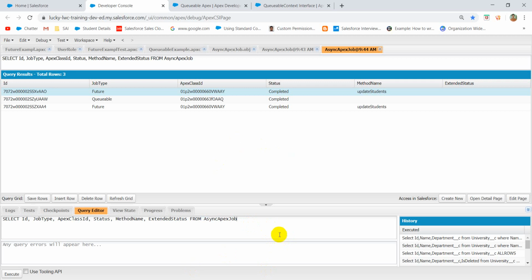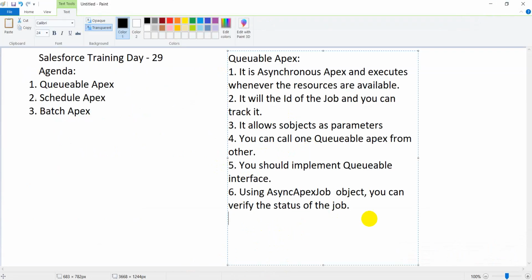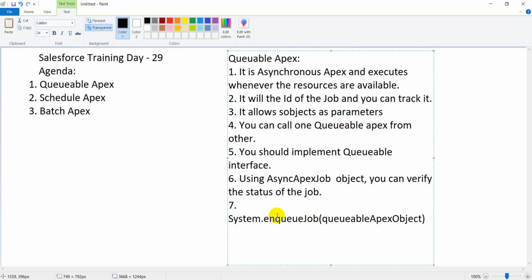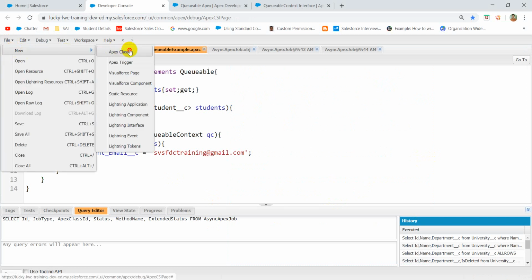So how to call the System.enqueueJob, you have to use this to call it. Let's write a simple test class for this. You have to learn all these things, otherwise it will be a problem.